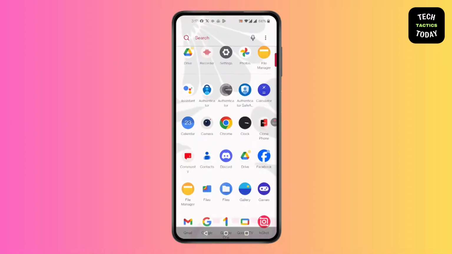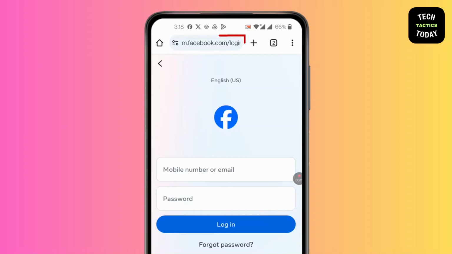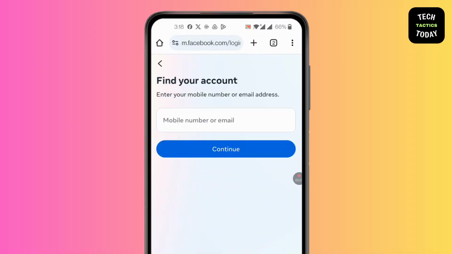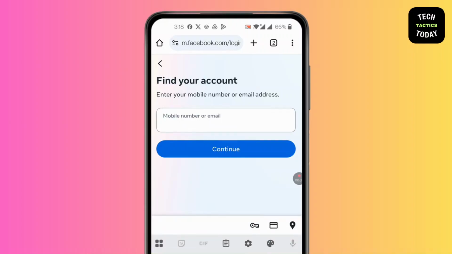First, open Google Chrome and search facebook.com. In here, you'll find this kind of screen pop up. Click on Forgot Password, which is below Login. You'll find this kind of screen pop up. In here, add your Facebook name. After you have added your Facebook name, simply click on Continue.